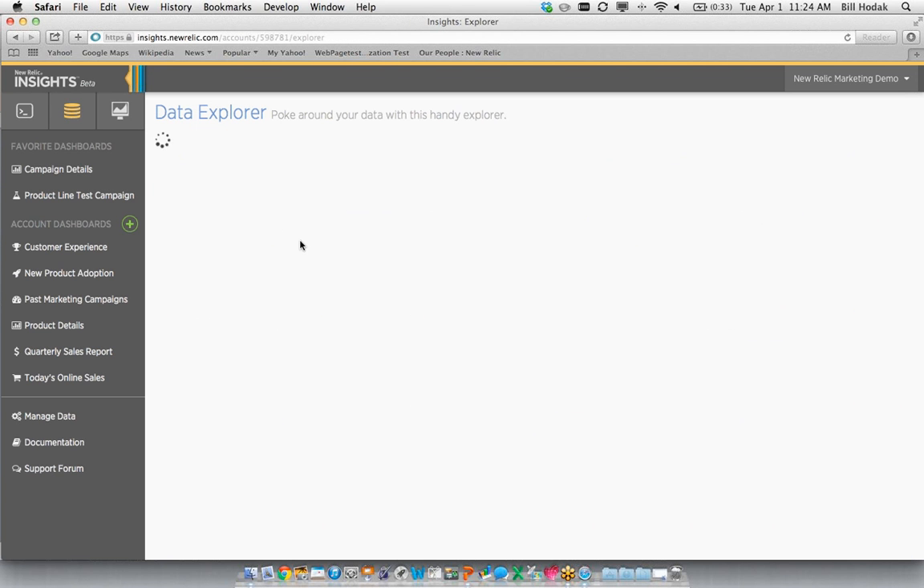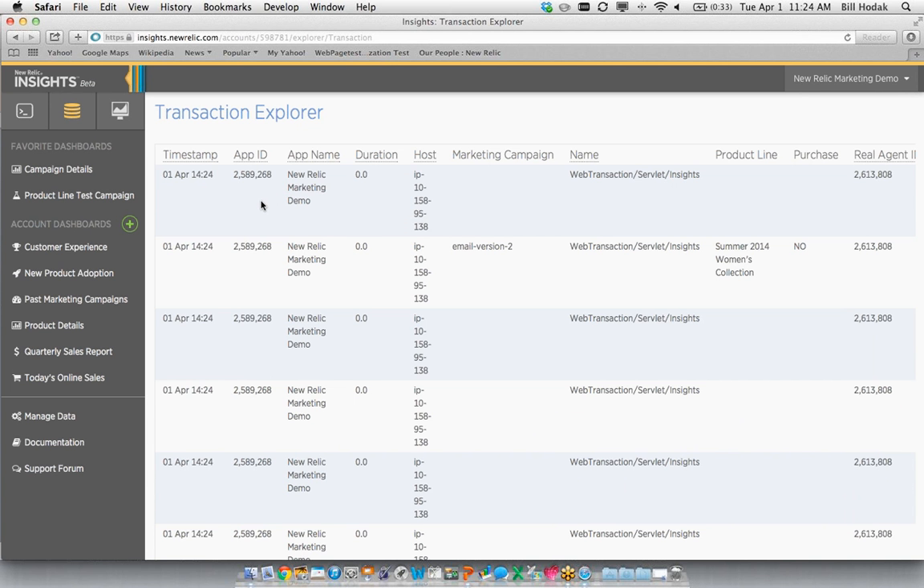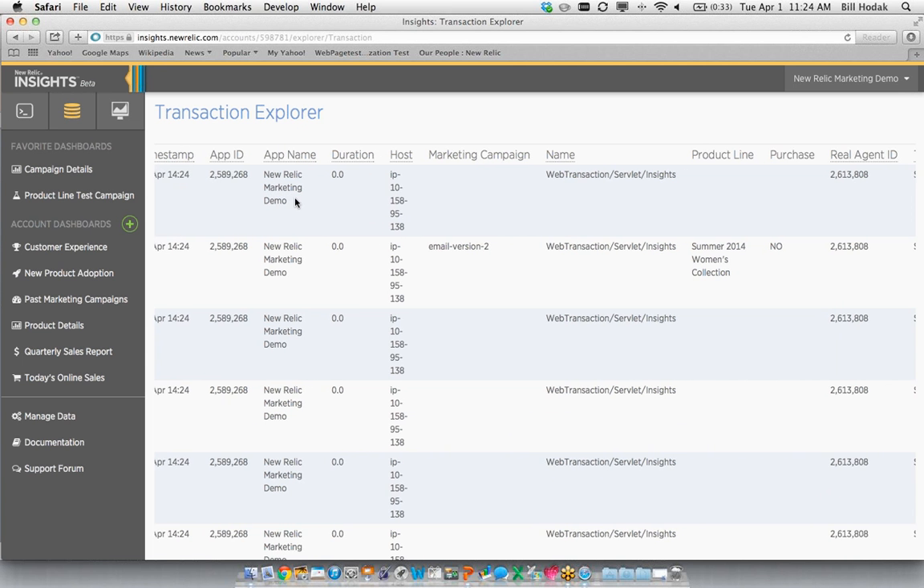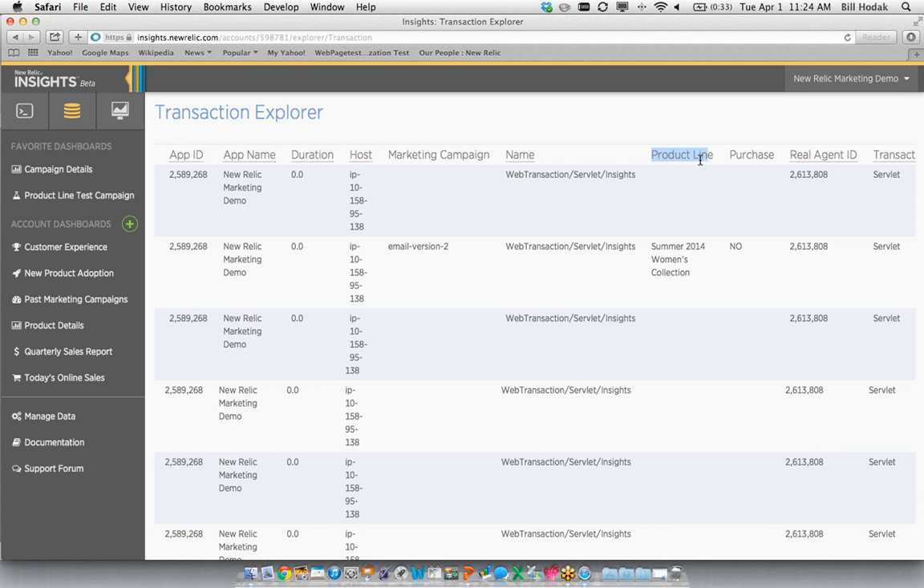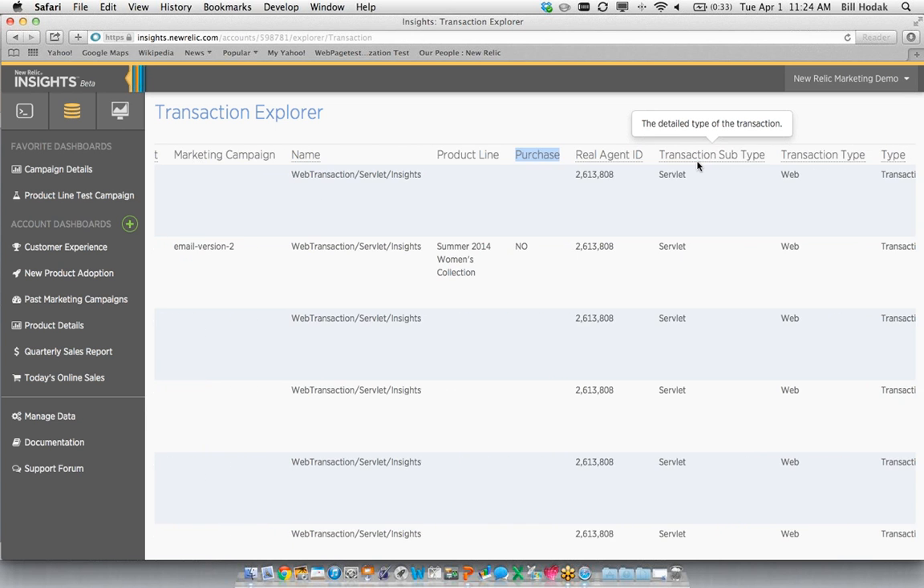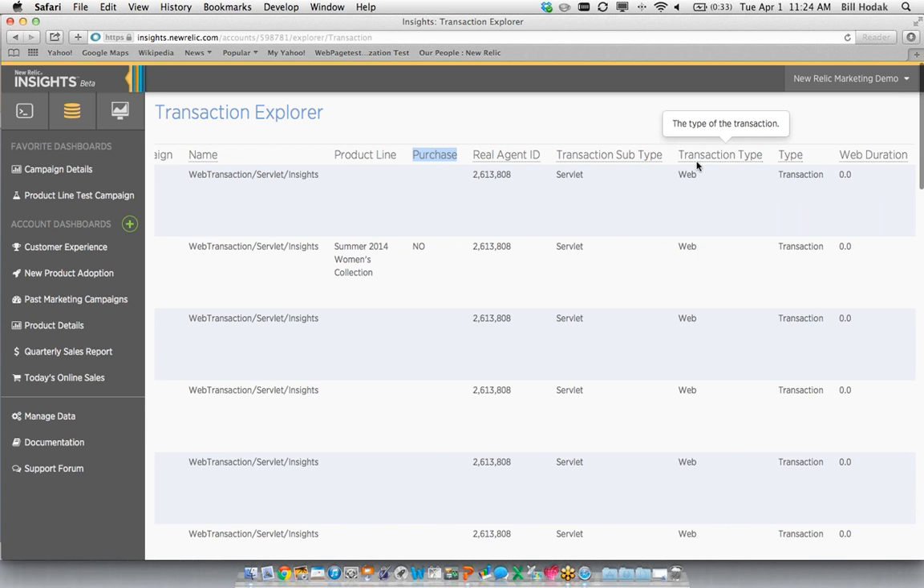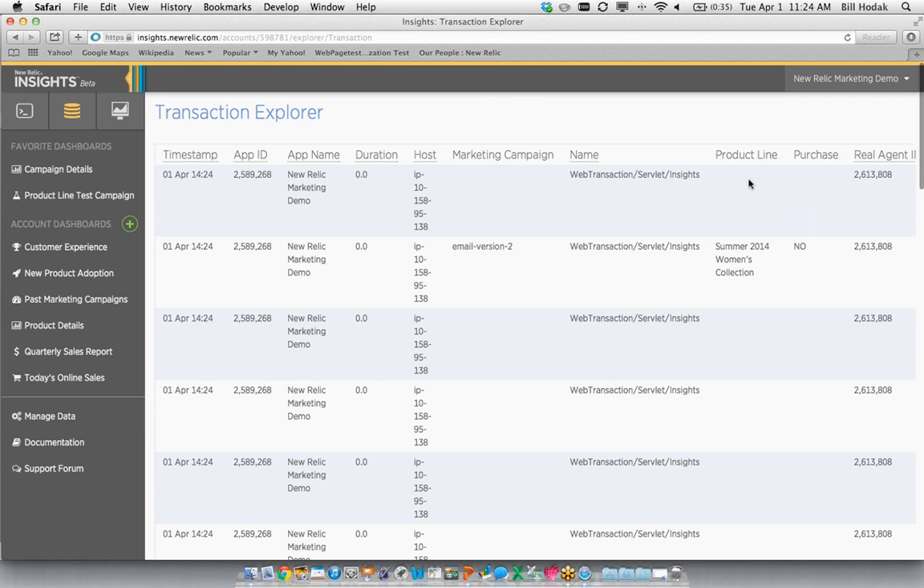I also have my transaction event, and this has additional information, more focused on the backend app, but you'll see that it also has some different attributes that obviously don't come out by default. So I've added these as custom attributes. I've got an attribute for the marketing campaign, for the product line, whether or not they've purchased, and other attributes specific to my particular application.